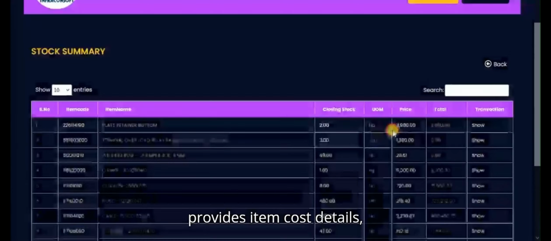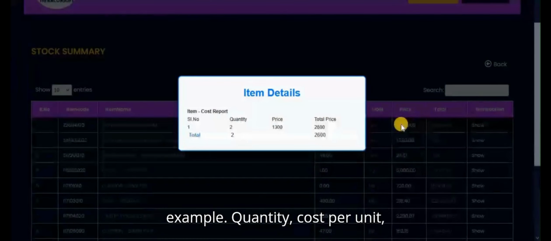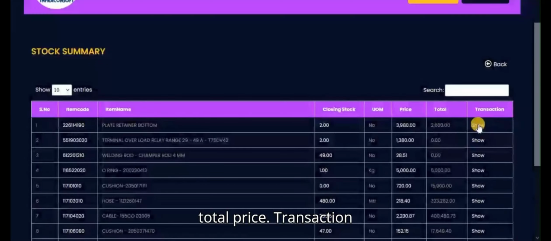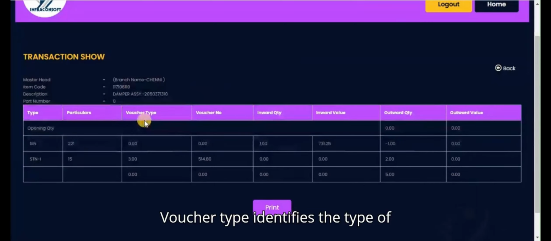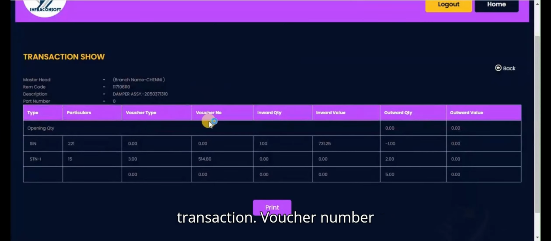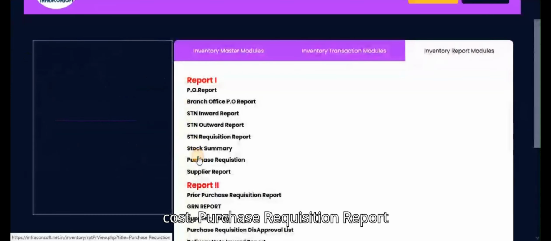And next, price provides item cost details. Example, quantity, cost per unit, total price. Transaction history shows stock movements, including voucher type, which identifies the type of transaction. Voucher number, reference number for tracking the transaction. Inward quantity and value, stock received and its cost. Outward quantity and value, stock issued and its cost.